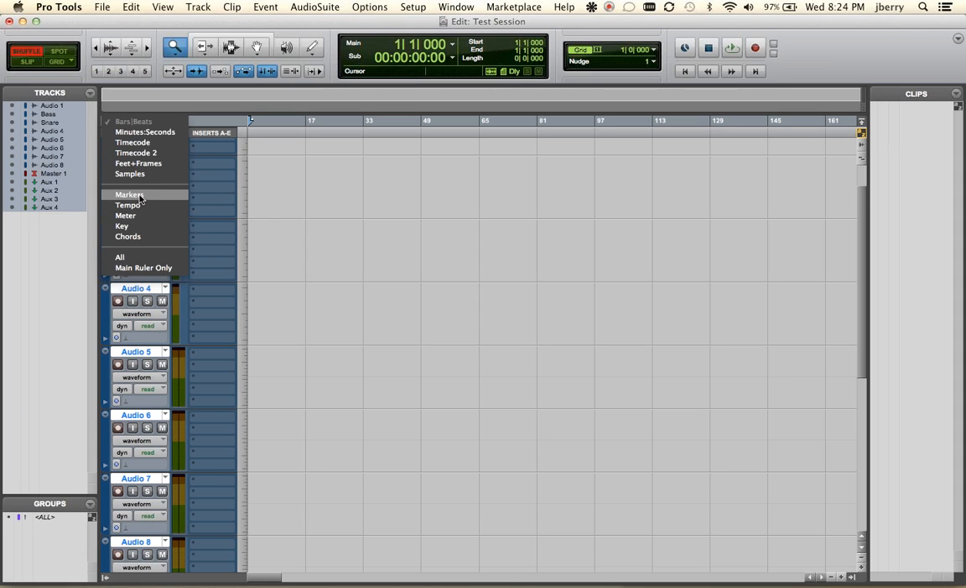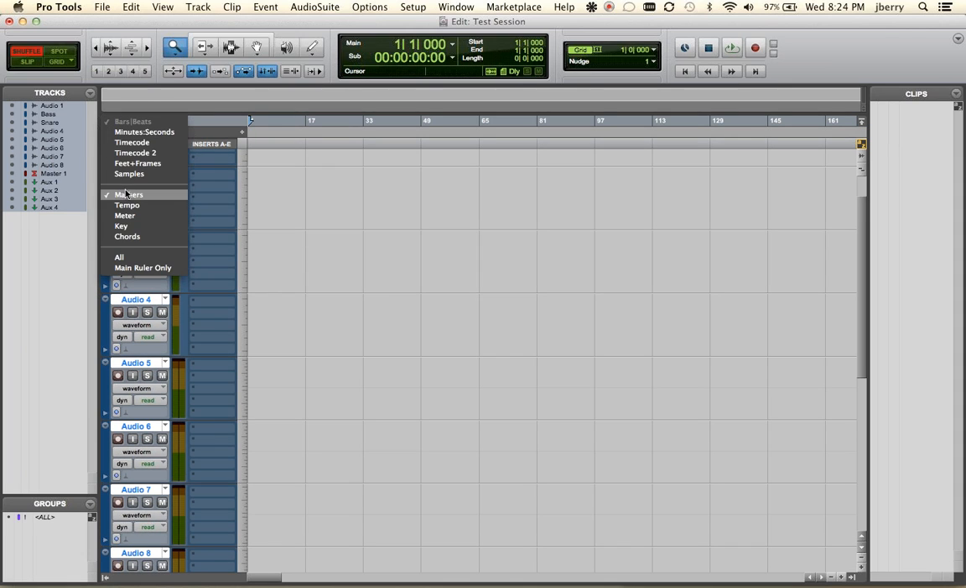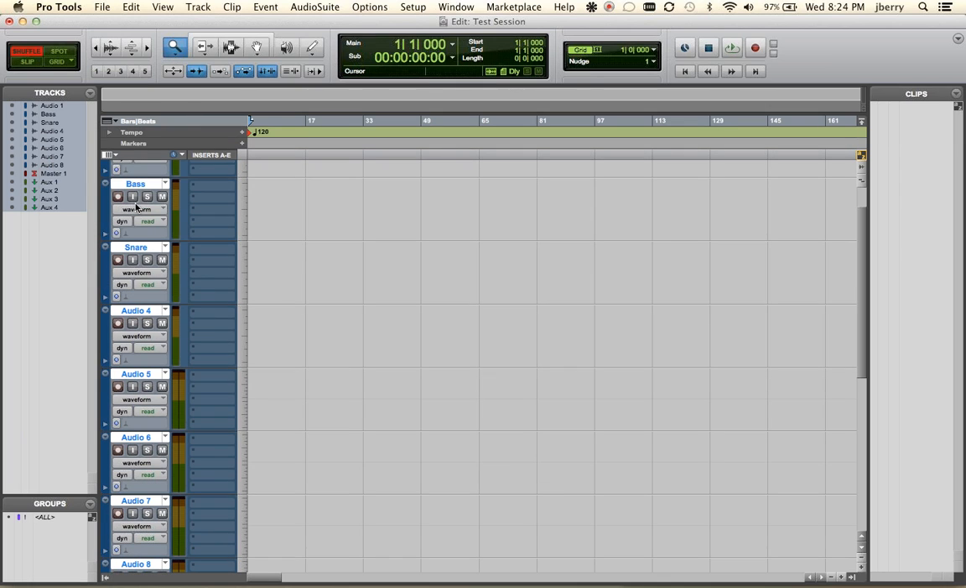Now I'm going to show off one more here because we're going to show it in a moment. We're going to show markers, and we're also going to show tempo information. So that's going to be important here for the final project. So markers and also tempo, as well as bars and beats being your main time scale that you're going to be using for this final project.